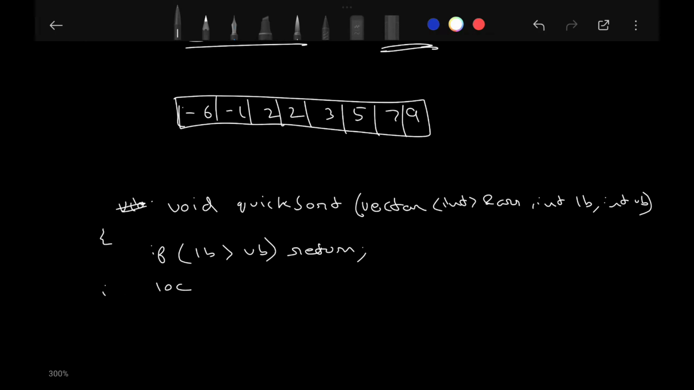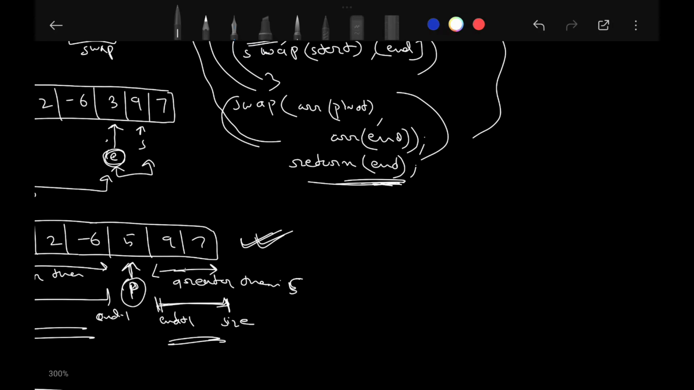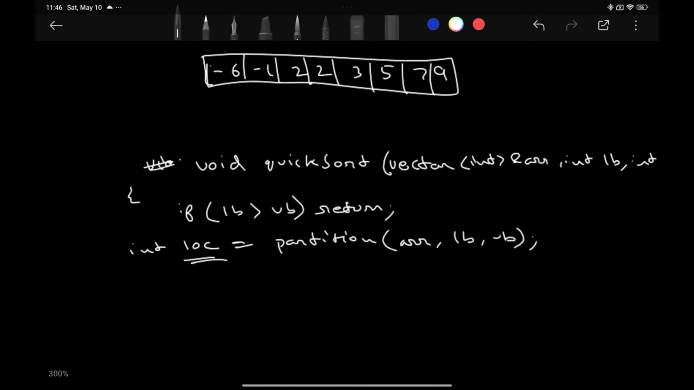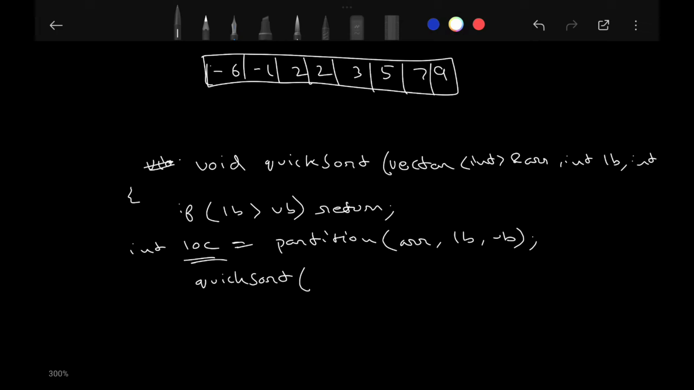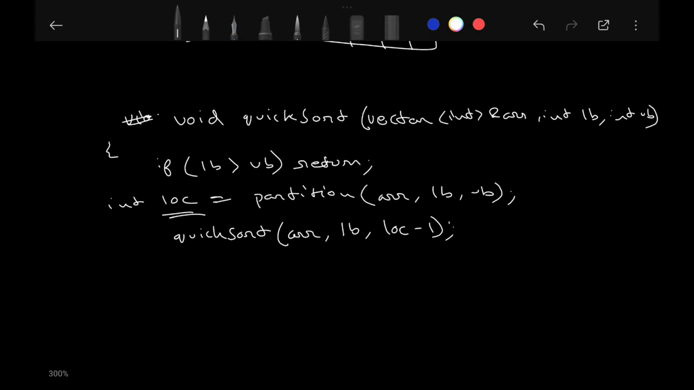Now take another variable, location, which will hold the end index returned from the partition function with the lower bound and upper bound. As the end index has been returned, it holds that. Later we call the quicksort function recursively, and it will run from lower bound to location minus 1 for this portion of the array, and another quicksort call will run from location plus 1 to upper bound.